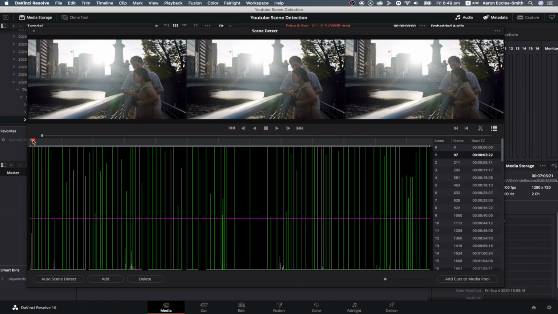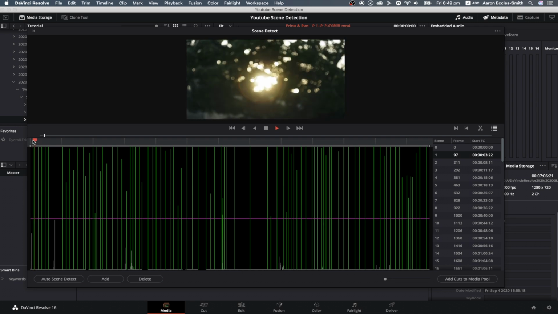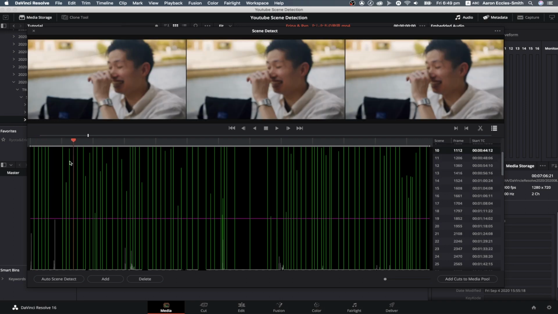If we play back the footage, we can see that there is a cut every time there is a green line. So what about the grey lines? Well, let's take a look. If we play back, we can see that yes, there was a cut there.